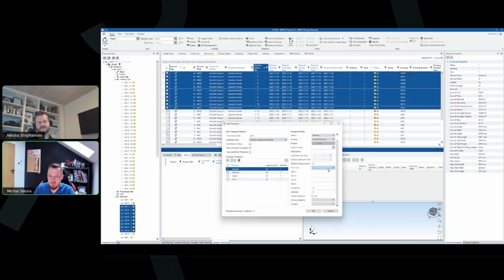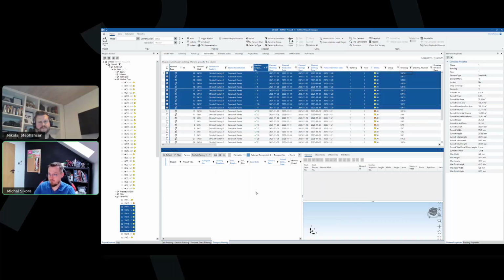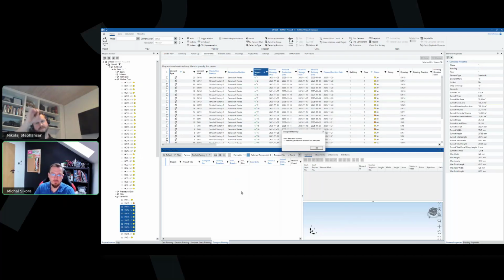There's a bunch of different settings available here as well. You have a contact address book and the delivery address book, as well as available companies that do deliveries. So all that can be planned out in here. So I'm just going to click OK here with one template and let Impact take over and see how many elements it fits on each truck and how many transports it automatically creates for us.